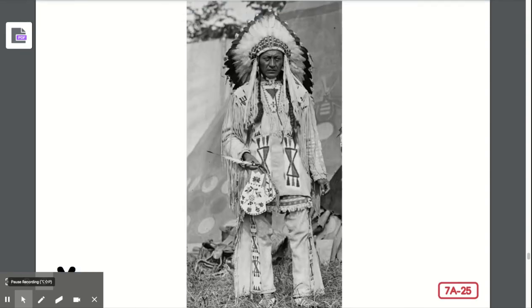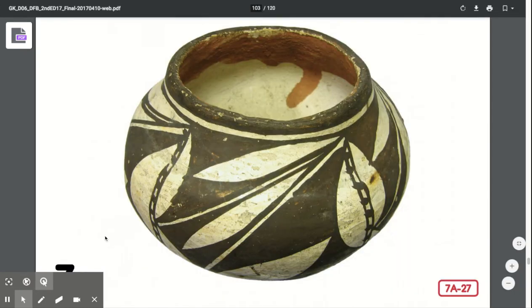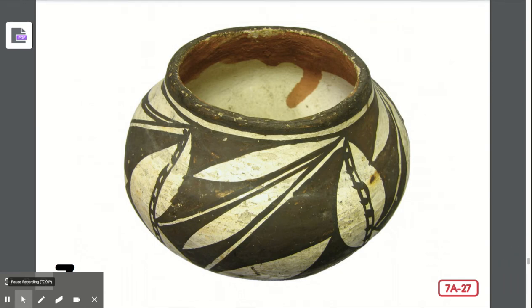X is for X's, which decorated tribal dress. Y is for young children who listened to stories. Z is for Zuni Pueblo, who crafted water jars. What tribe did I just name here? That's right, Zuni Pueblo.